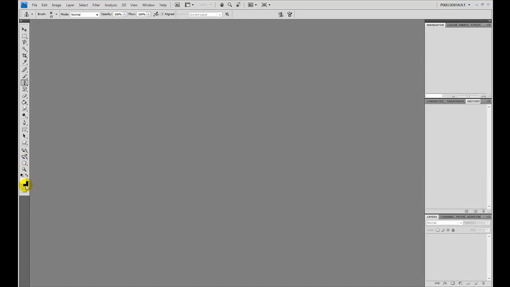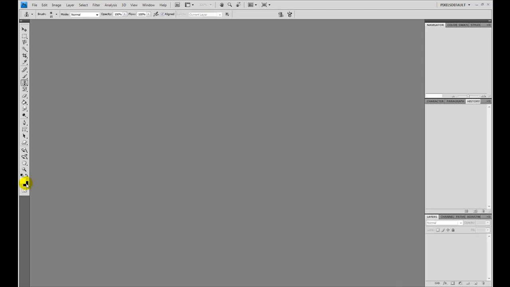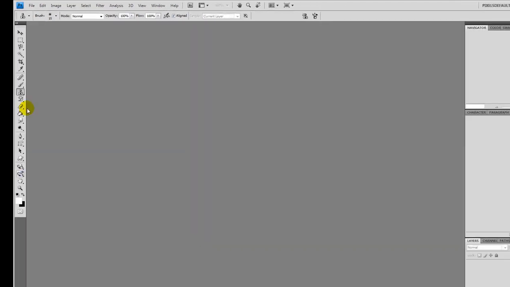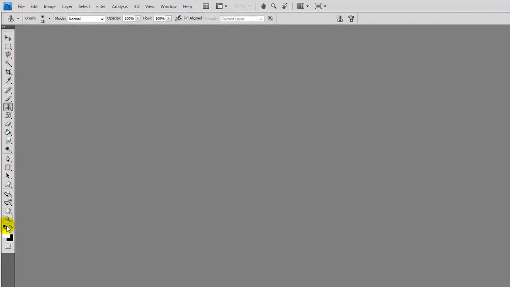Then you have your background and foreground colors that you can change, obviously, to any color that you want within the color wheel. The front one is the foreground and the back one is the background. Pretty self-explanatory there. Then you have your quick mask tool, which allows you to reveal and hide different elements of your composition. So again, these are tools we will be working with throughout the series, and you'll become more and more familiar with these as we go along.